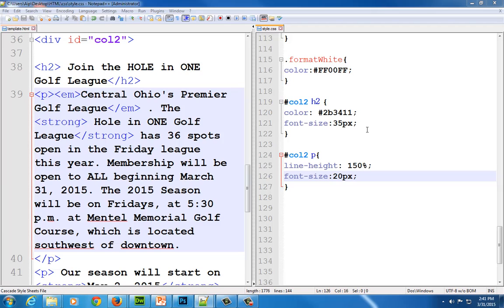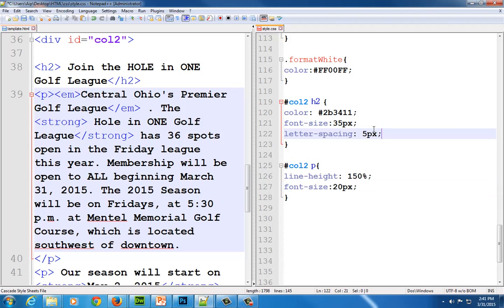So what I'm going to do here is show you this aspect on the heading too. I'm just going to say letter-spacing 5px, 5 pixels. Again, if you're in graphic design, you understand that aspect. It's pretty much what we call kerning or tracking. We're putting spacing between our characters.